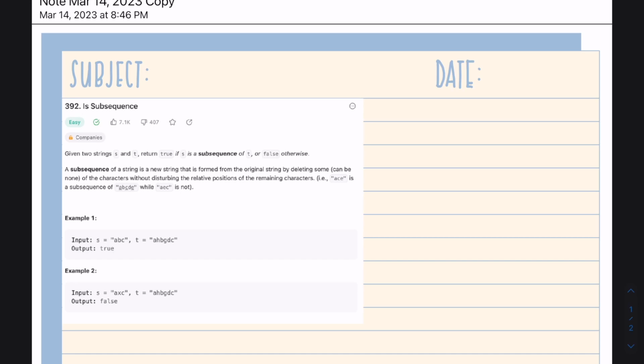Today we'll be doing is subsequence. So we have two strings, s and t, and we have to return true if s is a subsequence of t, or false otherwise. A subsequence basically means that you can delete some letters from one string to get the other string. Let's take this first example. Here we have s, which is A, B, C, and we have t, which is A, H, B, G, D, and C. If we go through t, we can delete the H, G, and D, and what we would be left with is A, B, and C. So we could say that s is a subsequence of t, because we can delete some letters of t to get s. So this would return true.